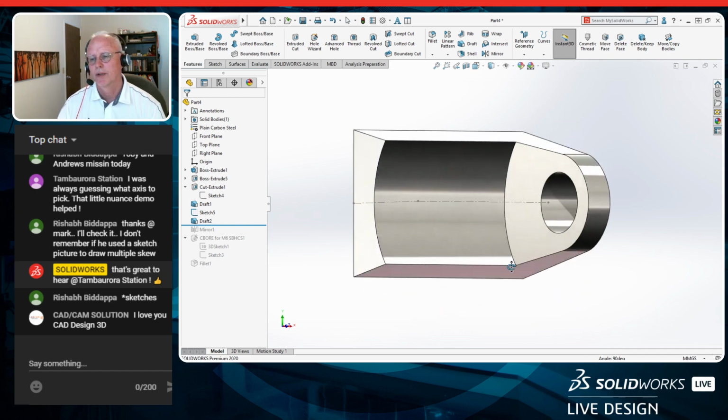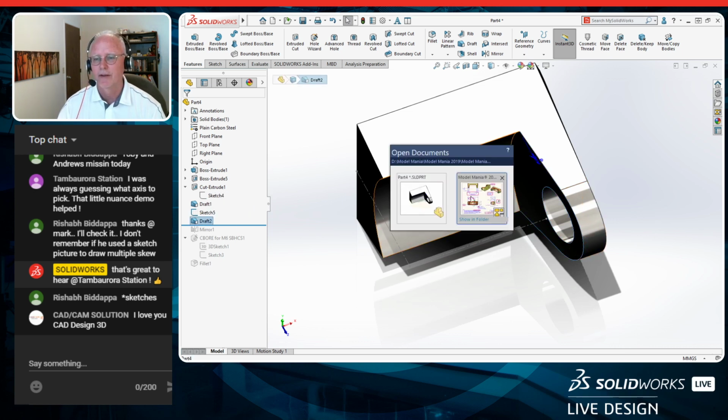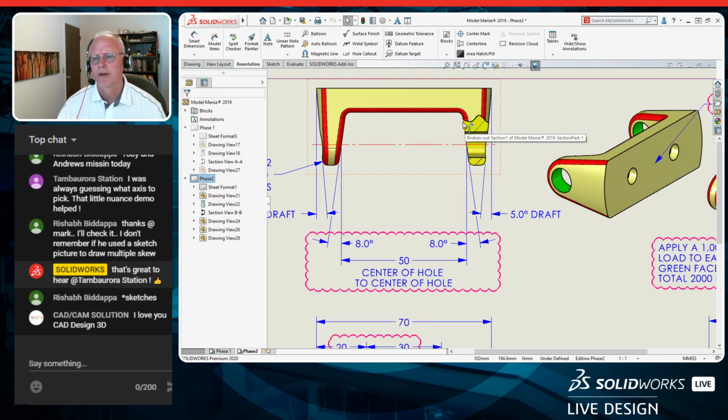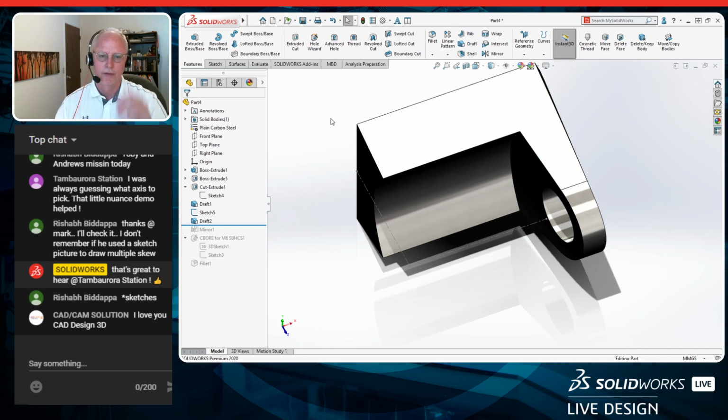So how am I going to approach that? What I want to do is actually, because of the way we've approached this, I want to actually add material at the bottom and remove material at the top. Let's go back and look at that real quick. So here where the draft is adding material, here it's removing material. So how are we going to do that? Well, the draft command is very powerful.